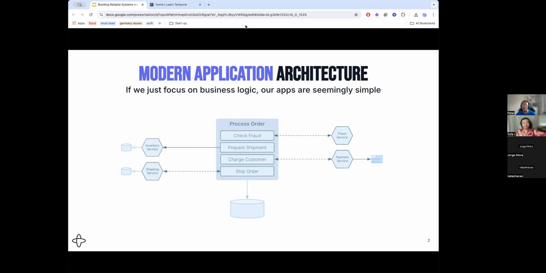On a high level, you can have just a monolithic system with functions where they can call other functions within the same process, or make inter-service communication to external systems. For example, we can say we have four functions within this process order flow that would check for fraud, prepare shipment, charge customer, and then the final process ships the order and updates the state in the database to say that the order has been shipped or maybe the order has been received by the customer.